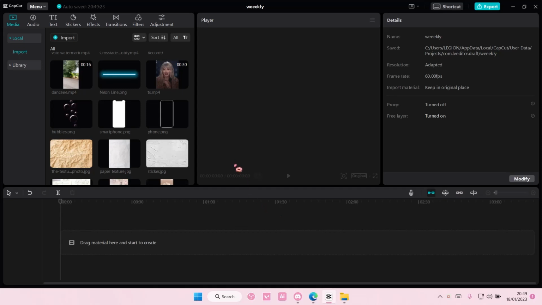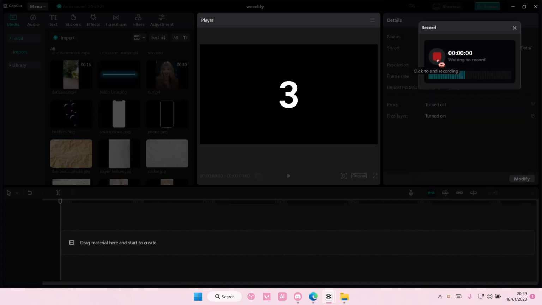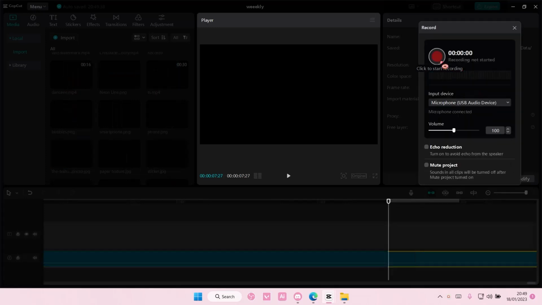In this video I'll be showing you guys how you can change your voice on CapCut PC. So I'm just going to select this record button and press this red button and start recording. And basically you're just going to say anything you want really to it, and you're just going to press the stop button here to end your recording.